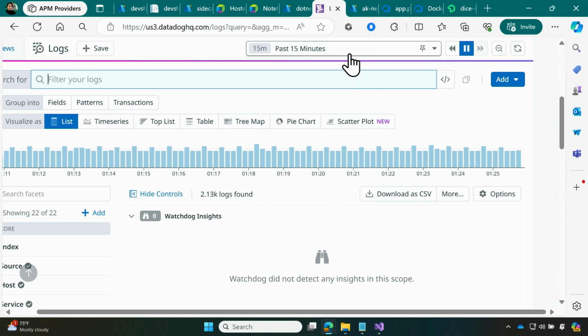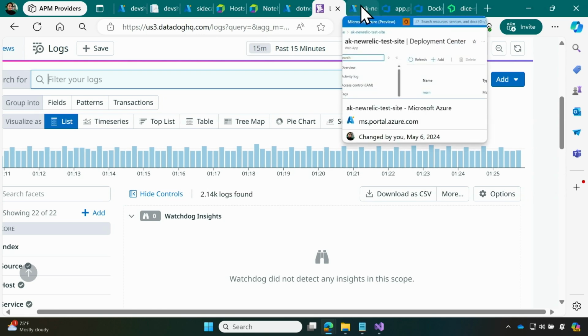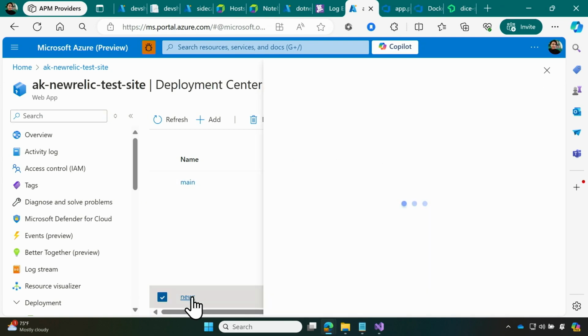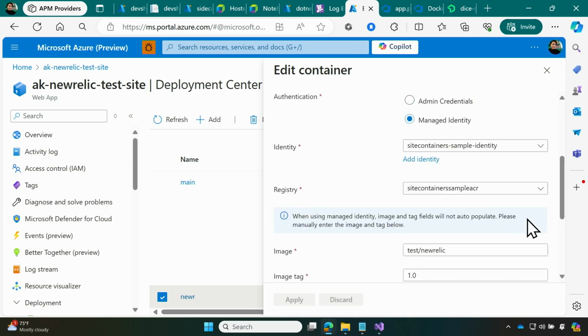Moving on to my final integration, this is with New Relic. And here, just for a change of pace, I have a Python application, and New Relic is added as a sidecar. So you can see the New Relic sidecar.